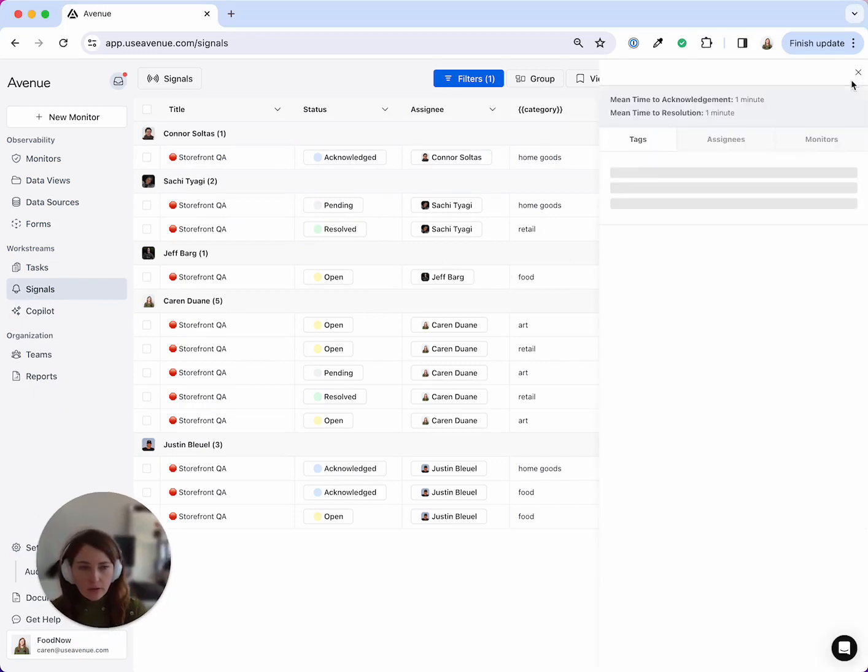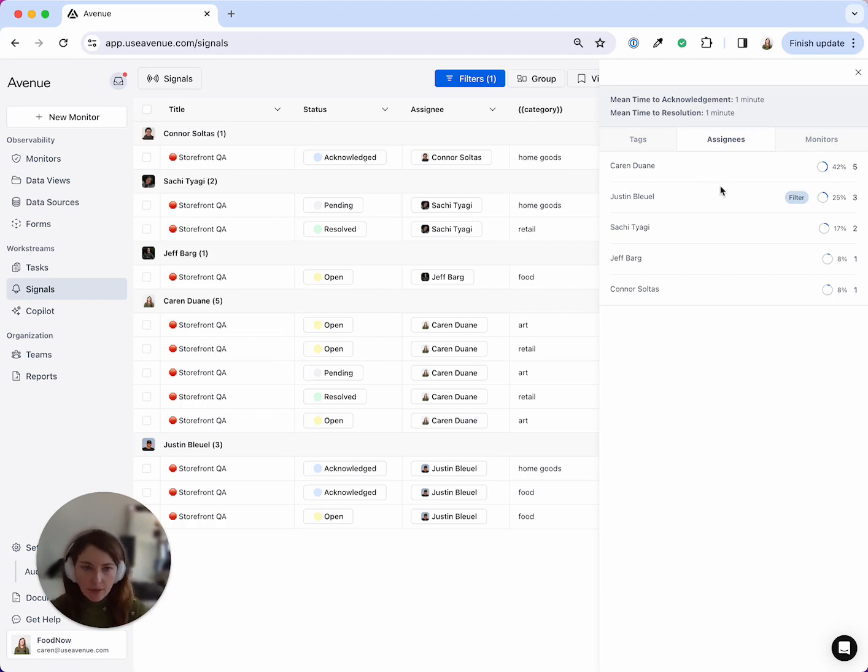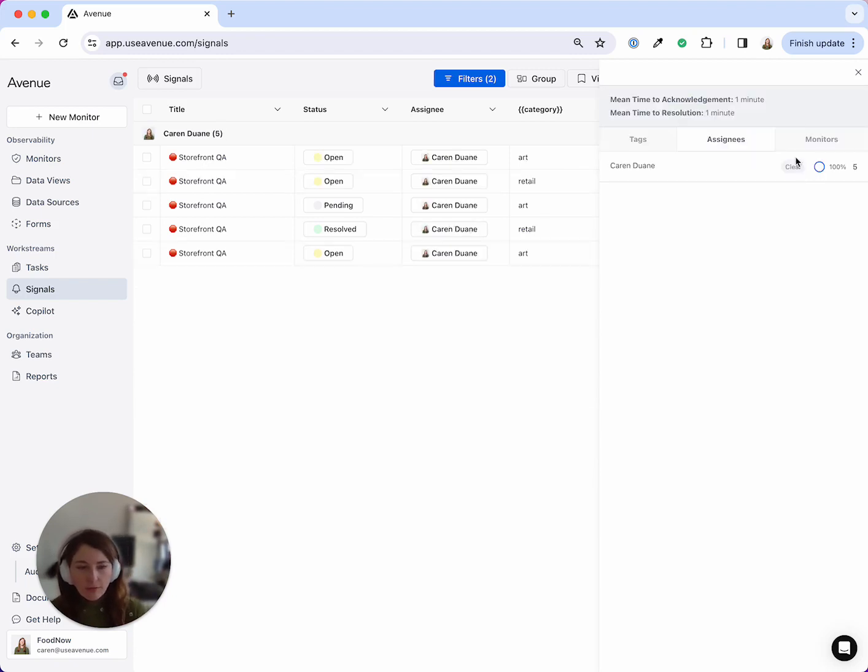They can also go over here to our reporting tab and see what the trends are. For example, today we're seeing the most issues on the home goods side. You can also see the SLAs such as mean time to acknowledgement and mean time to resolution, and filter down by particular ops associates.